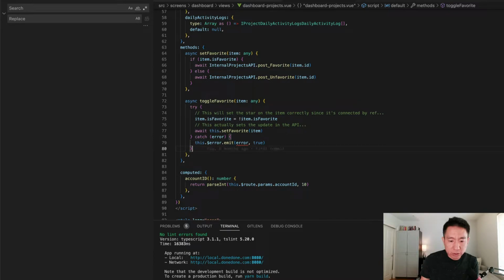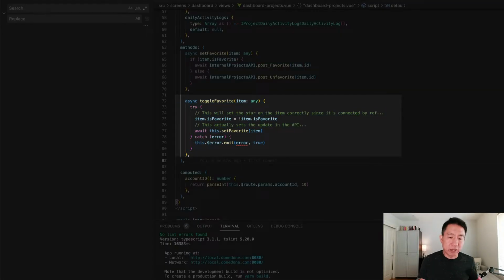And then in the case of the favorites for mailboxes or projects, here's the method. It's called toggle favorite, and in the same vein, all I'm doing is setting the isFavorite boolean, which controls whether or not that particular mailbox or project is a favorite.